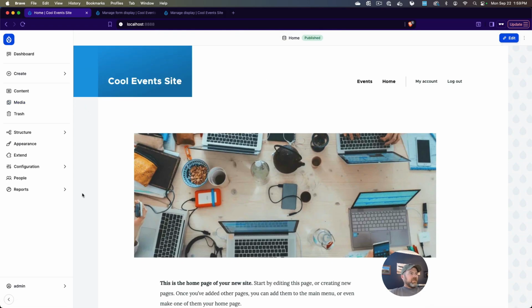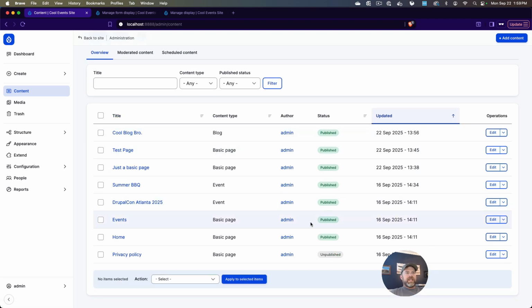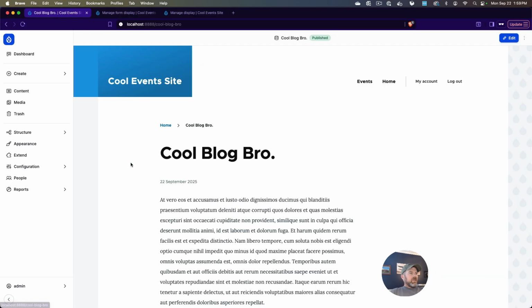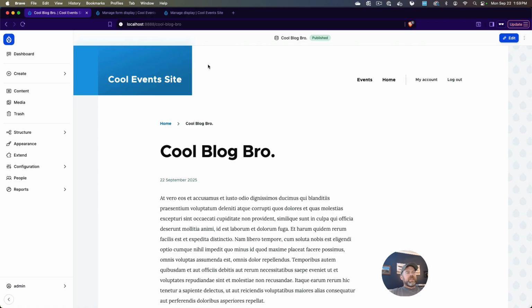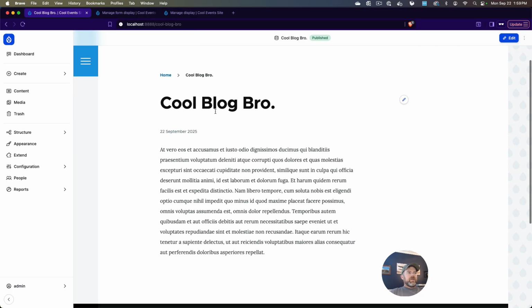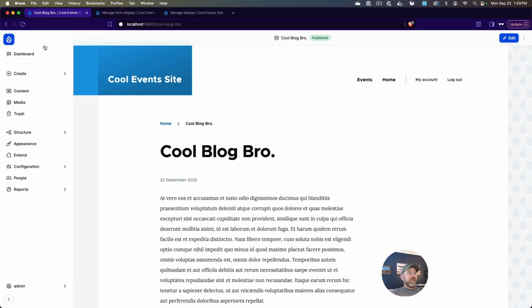This is a site that I had set up. I'm logged in as an administrator, and I'm going to go to my content screen. On my content screen, you're going to see all of the pages that I have on this particular website. And if I click on any one, you can see that it has an overall theme that is still applied to this, but based on what type of content it is, it's going to be laid out a little bit differently. So a blog, for example, is going to have your title, the date of the blog, and then your content, and that's all I have set up right now.